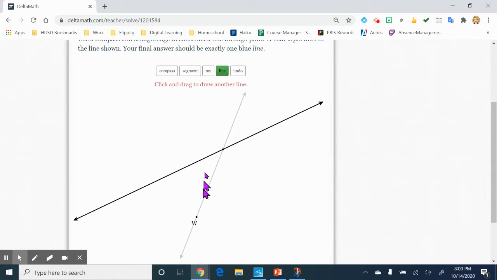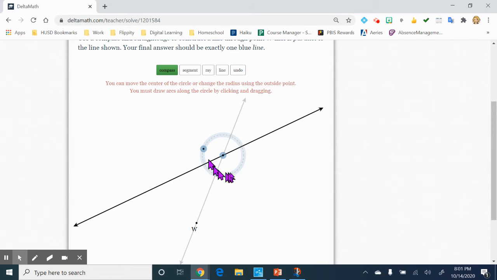All right, now we're going to grab our compass and copy this angle. We're going to click and drag out our circle. We're just going to make a circle around here, and we're going to copy this angle right here.